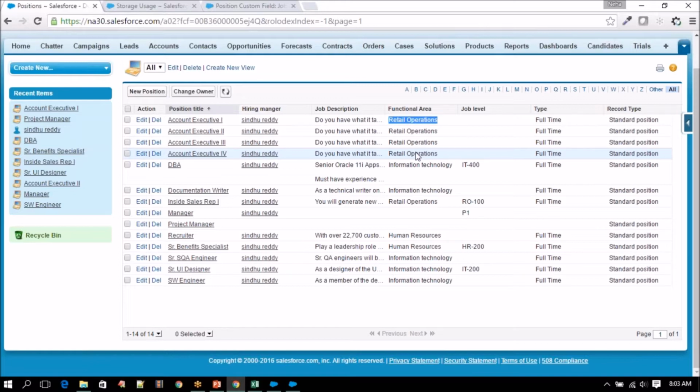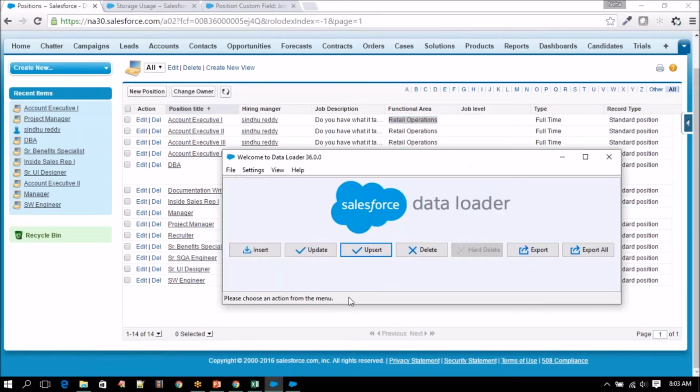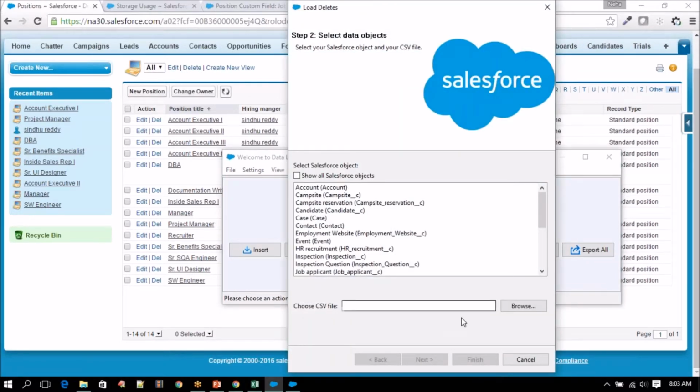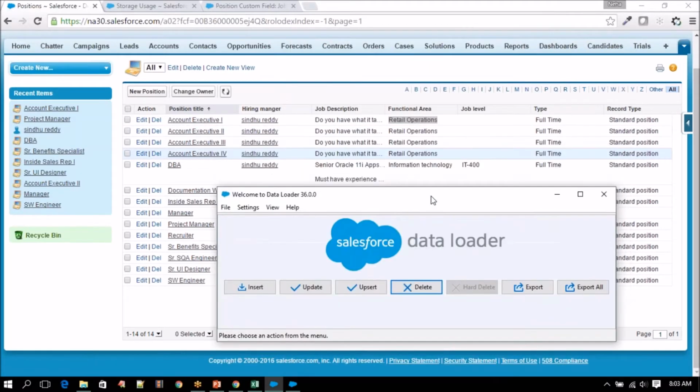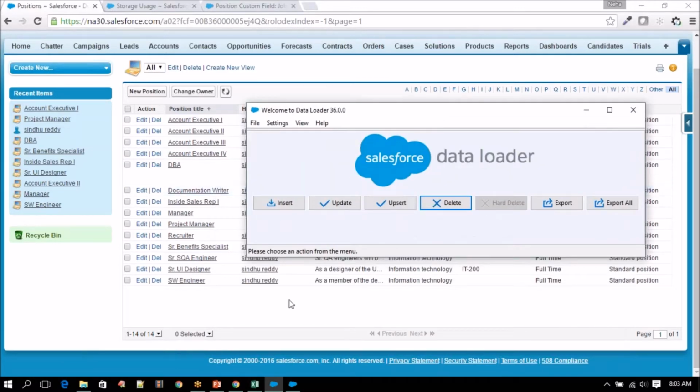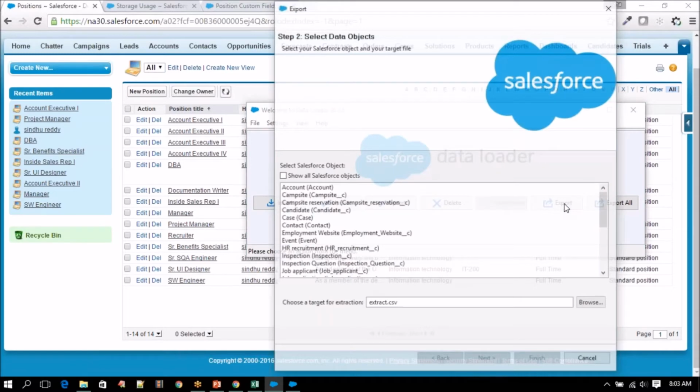Okay, so in that scenario, I can go here and click delete. Before doing this, first I need to export this data with their IDs. The retail operations records I need to export with their IDs, and then I can provide the same IDs for deleting.